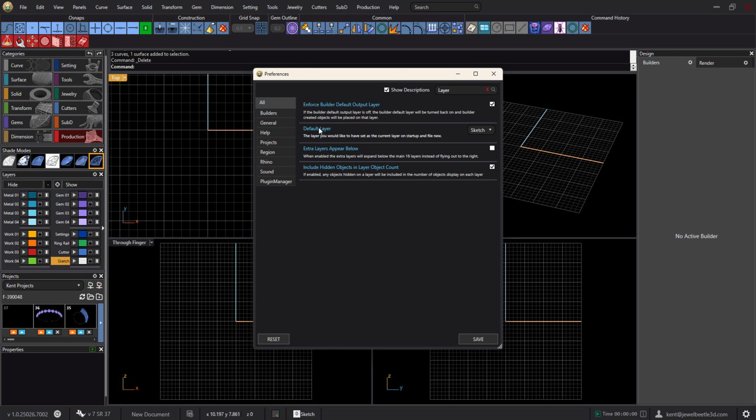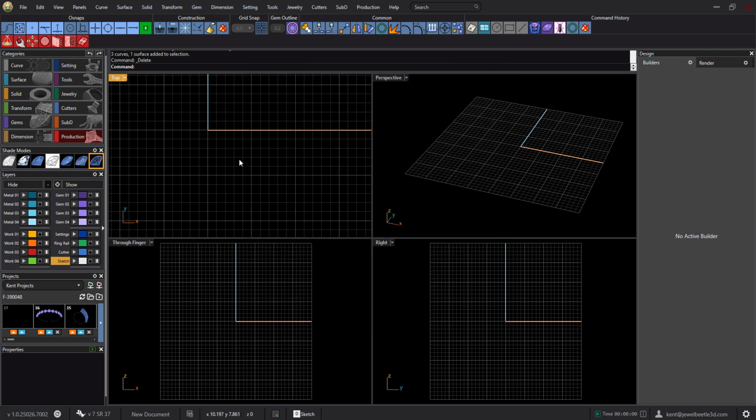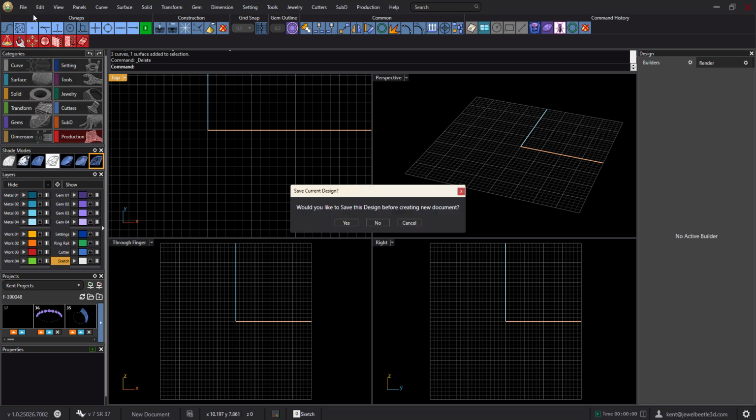And right here is the one that I was talking about, where the default layer when you start the program is Sketch, and that's usually what I keep. But like I said, Work 01 is right here. And so now when I click Save on this, then Work 01 will be the default layer when we start up. Let me hit File New here.